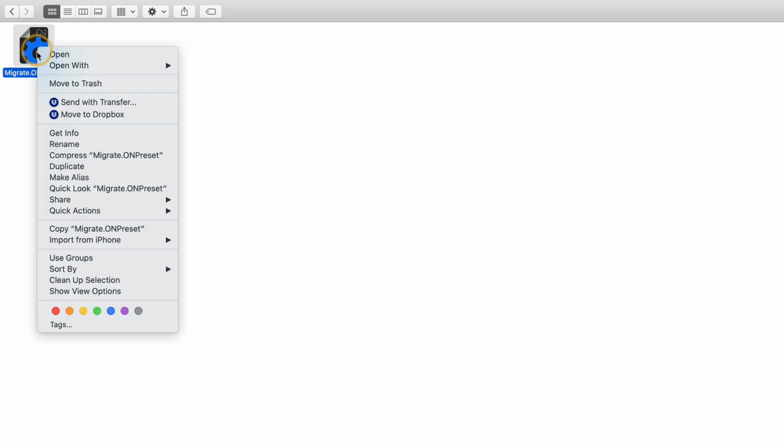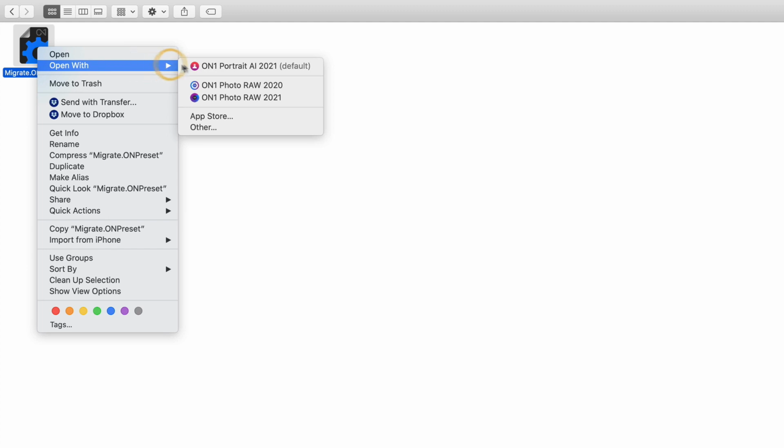The reason I want to right click and say open with is if you have multiple ON1 products loaded, the default may be something other than your Photo Raw version you want to go to. In this case, I happen to have Portrait AI loaded. I don't want the presets there. I want them to go to Photo Raw 2021. So I'll choose open with Photo Raw 2021.